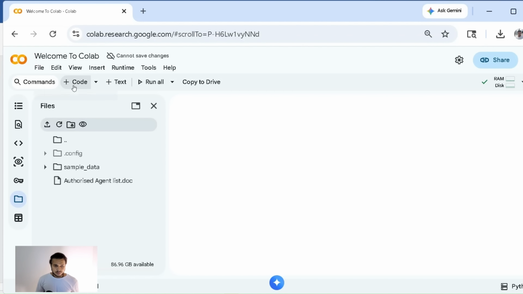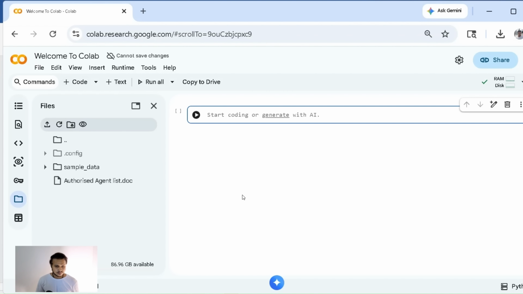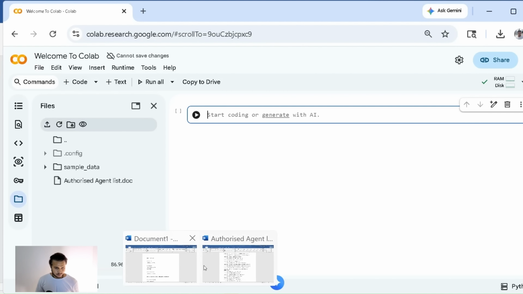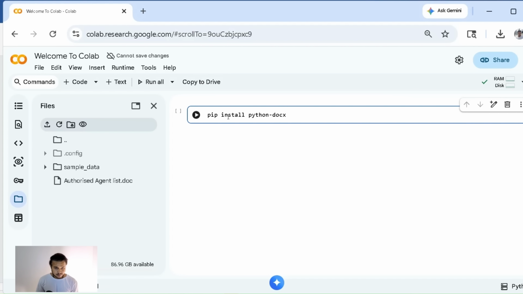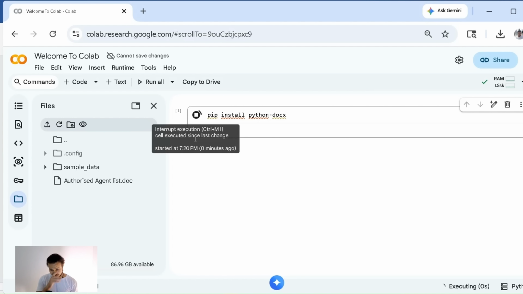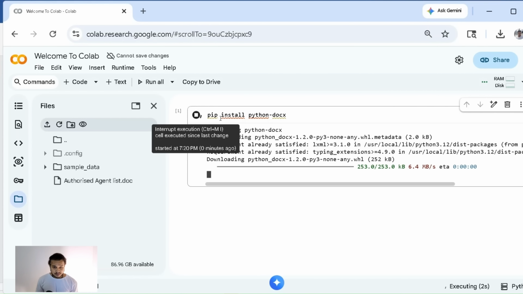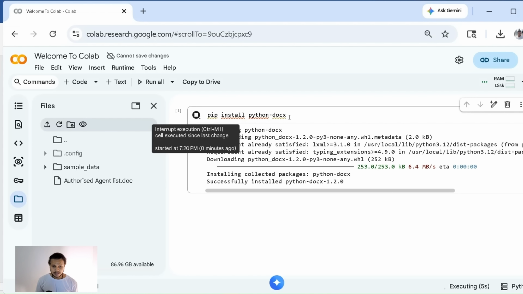so I'm going to proceed with the scripts. This is my script file. I'm using the Python language. That's quite simple. So first command, I'm going to execute this one. You just have to write the command and just proceed with the run. Here, pip install python-docx. It's a library that I'm going to install with the pip command.